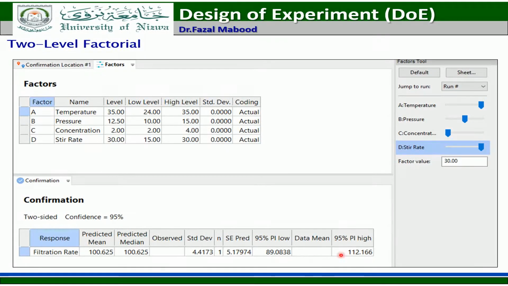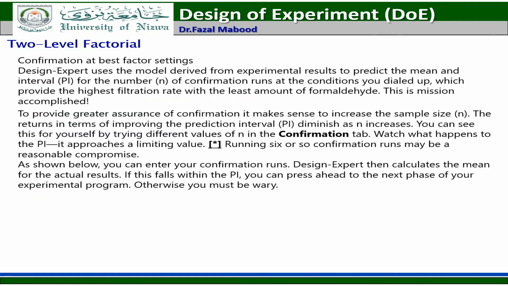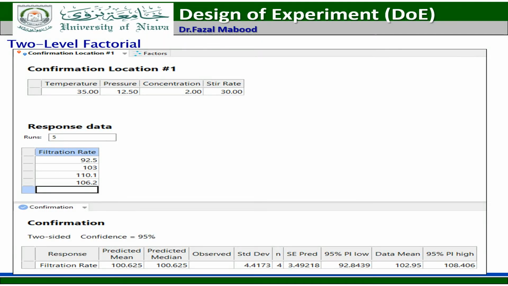Again, here you see confirmation location 1, and here you can see 92.5, 103. So all the things you can see here, and here you can also see the statistics of your model, of your design. Then you need to save it, and you can export the data to Word format or Excel format, anywhere you need it.